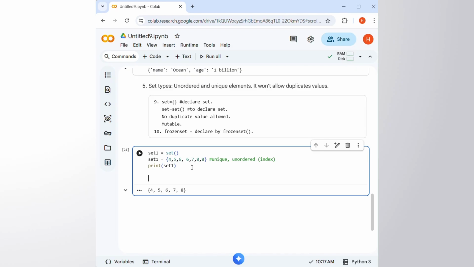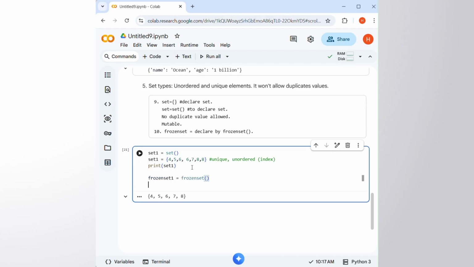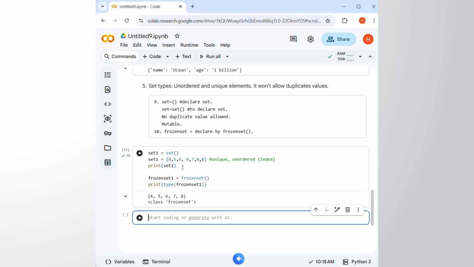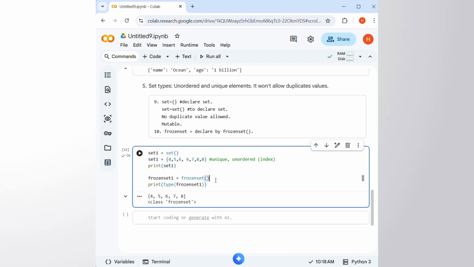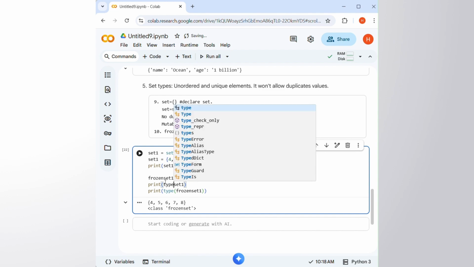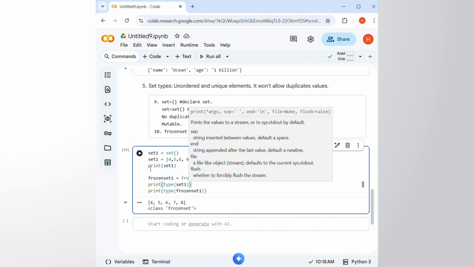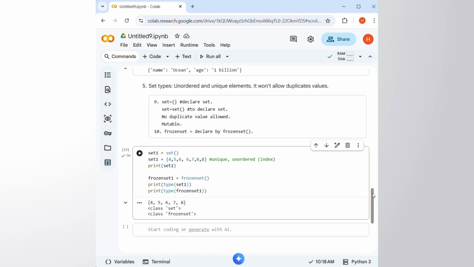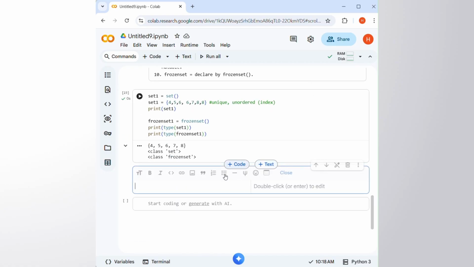And if we quickly see the frozenset, how to declare it. Frozenset variable1 equal to frozenset of, okay, print of type of frozenset1. Okay, it's a frozenset. And if I print type of the set, okay, it's class set.